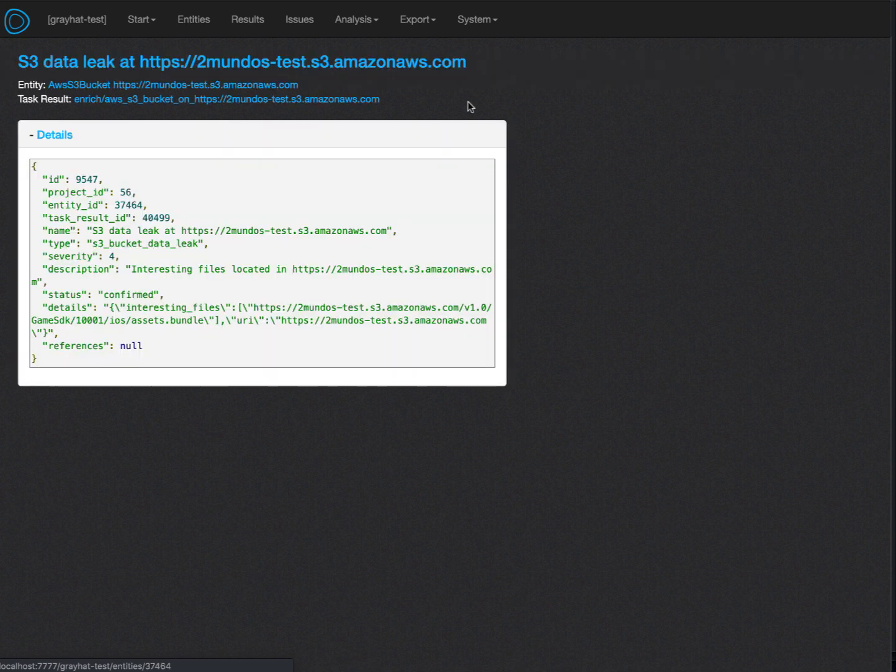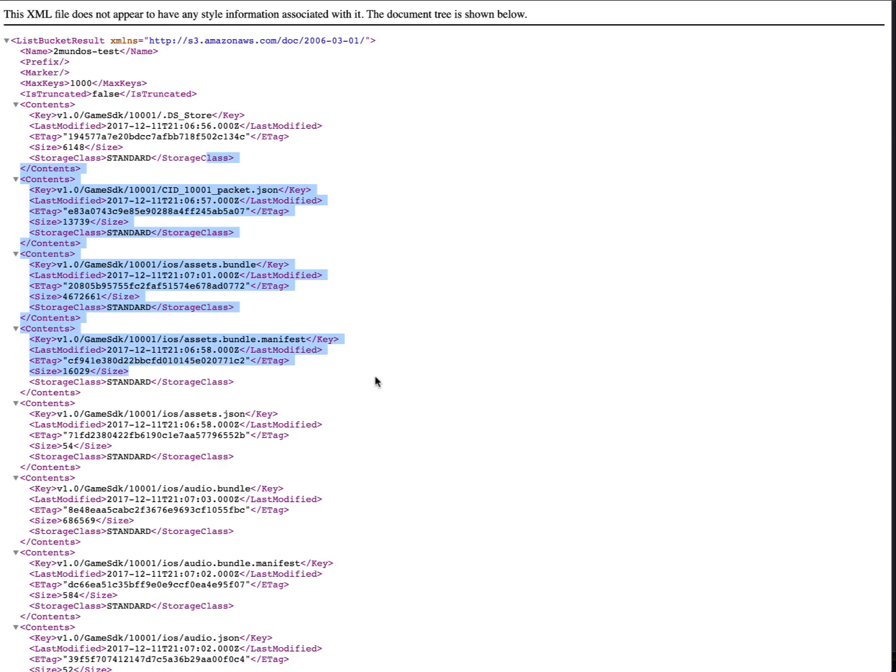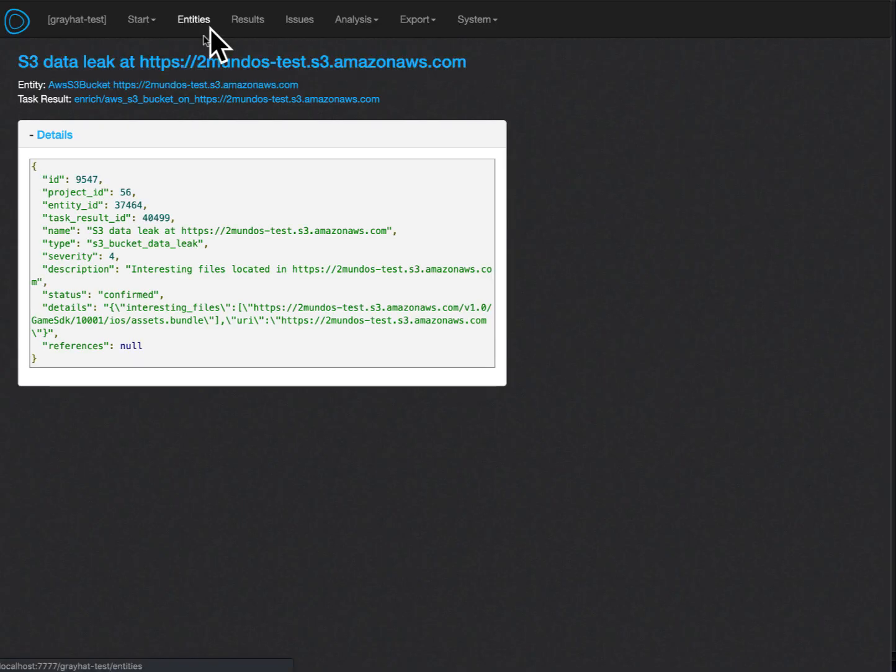Tumundos-test. Go ahead and click that, and it'll give you some details. Game SDK, it looks like in this case, and you can click there and go right to the bucket. So that's the gist of it. Certainly you can search for whatever you'd like there, and it turns out to be a pretty awesome resource. Thanks for the time.